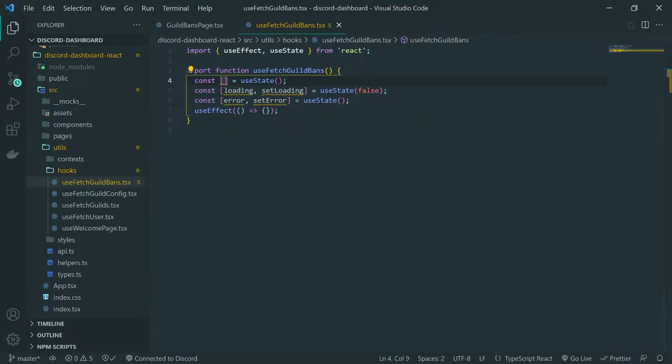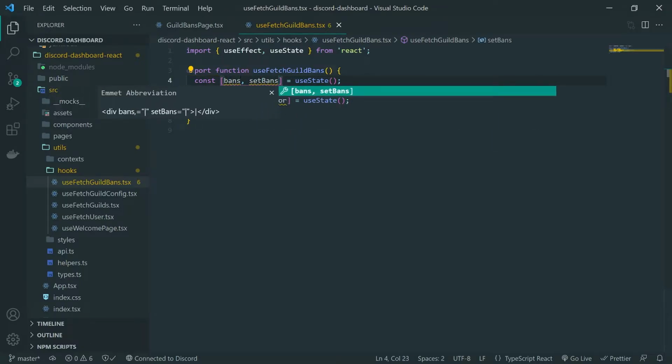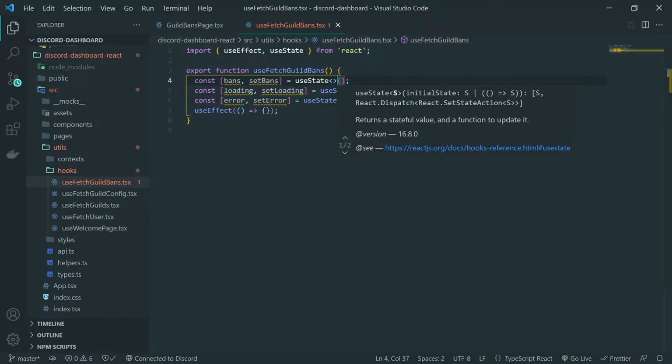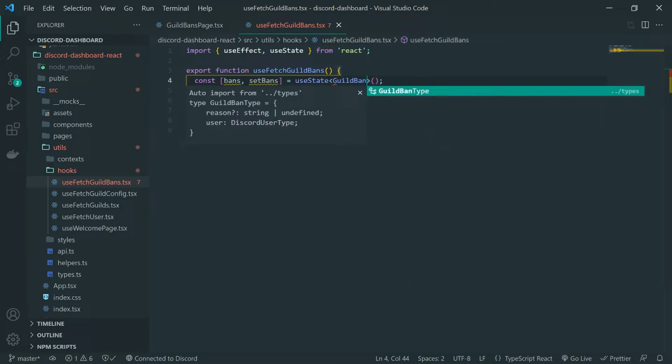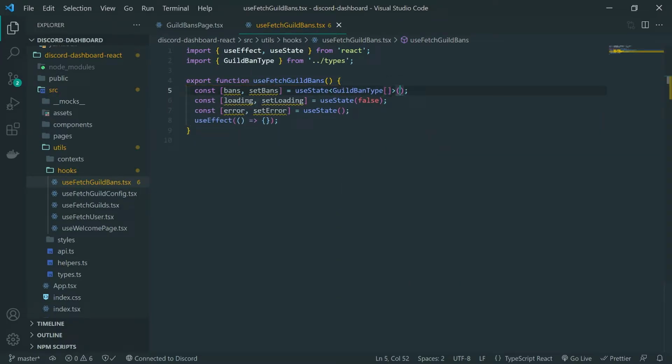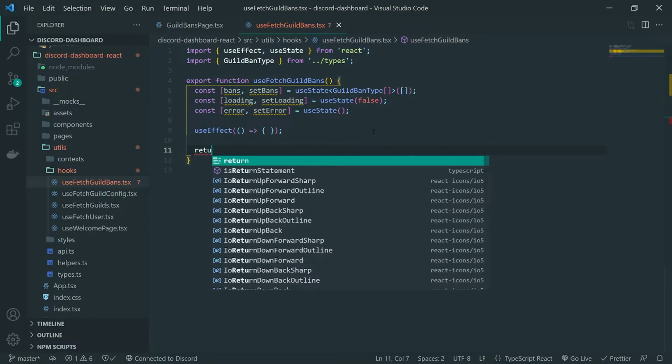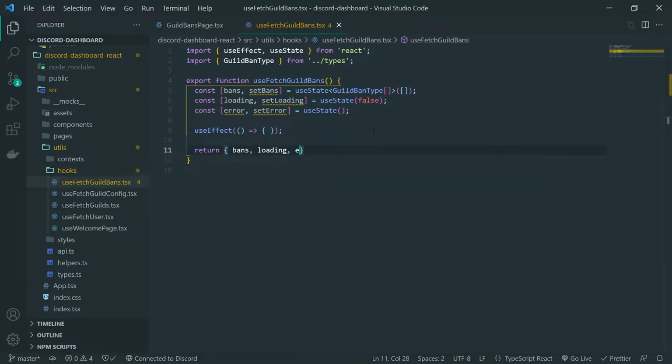All right. So I'll call this bands, and we'll do guild band type and an array of that. And then for the default value, we'll just have an empty array. Okay. And then what we'll do is we'll return bands, loading, error.